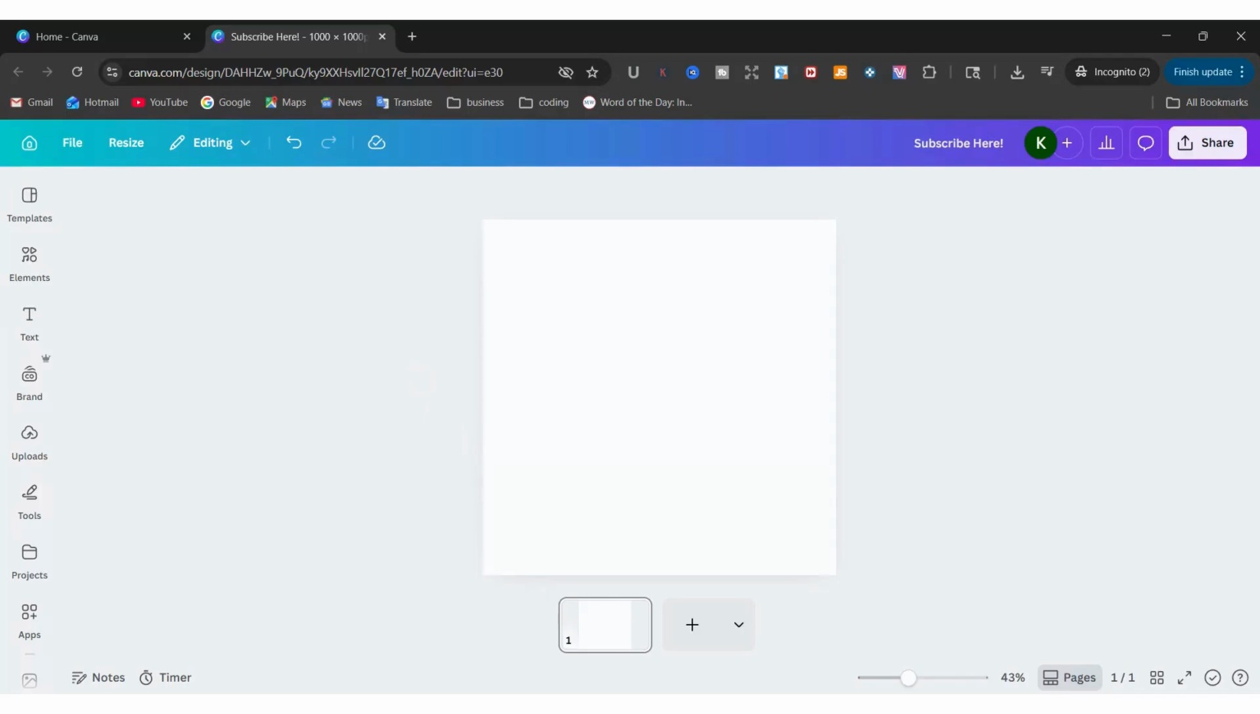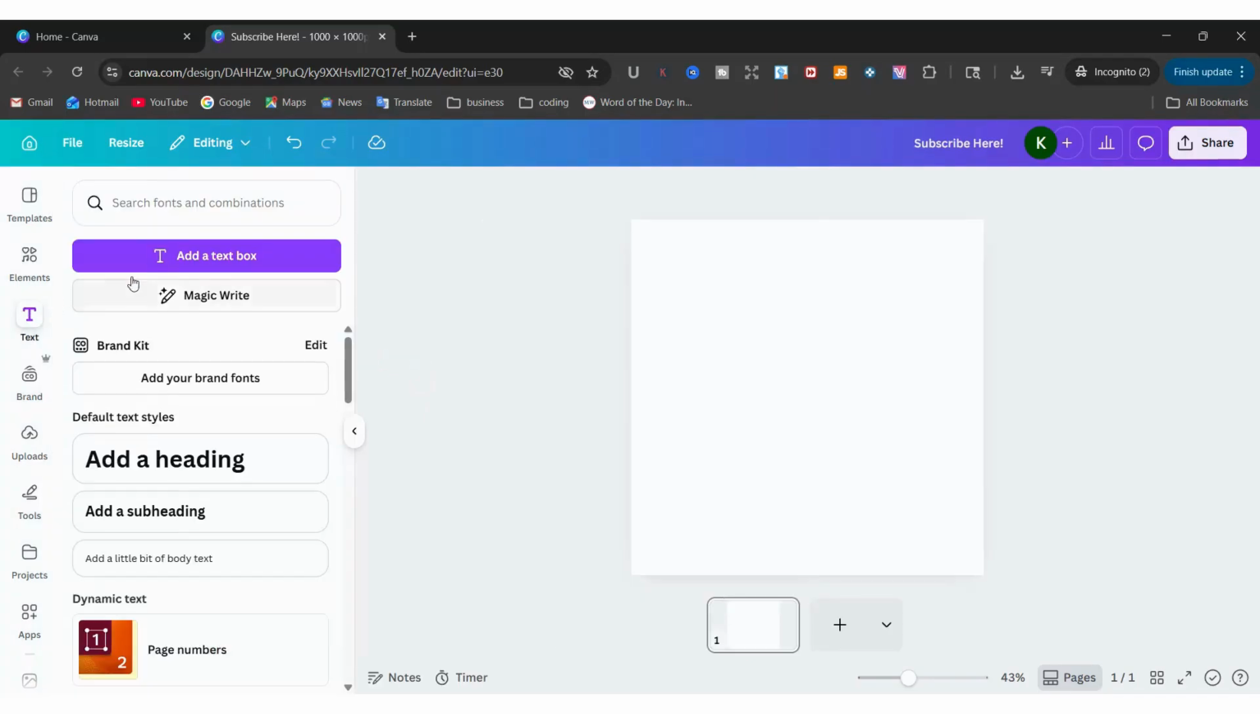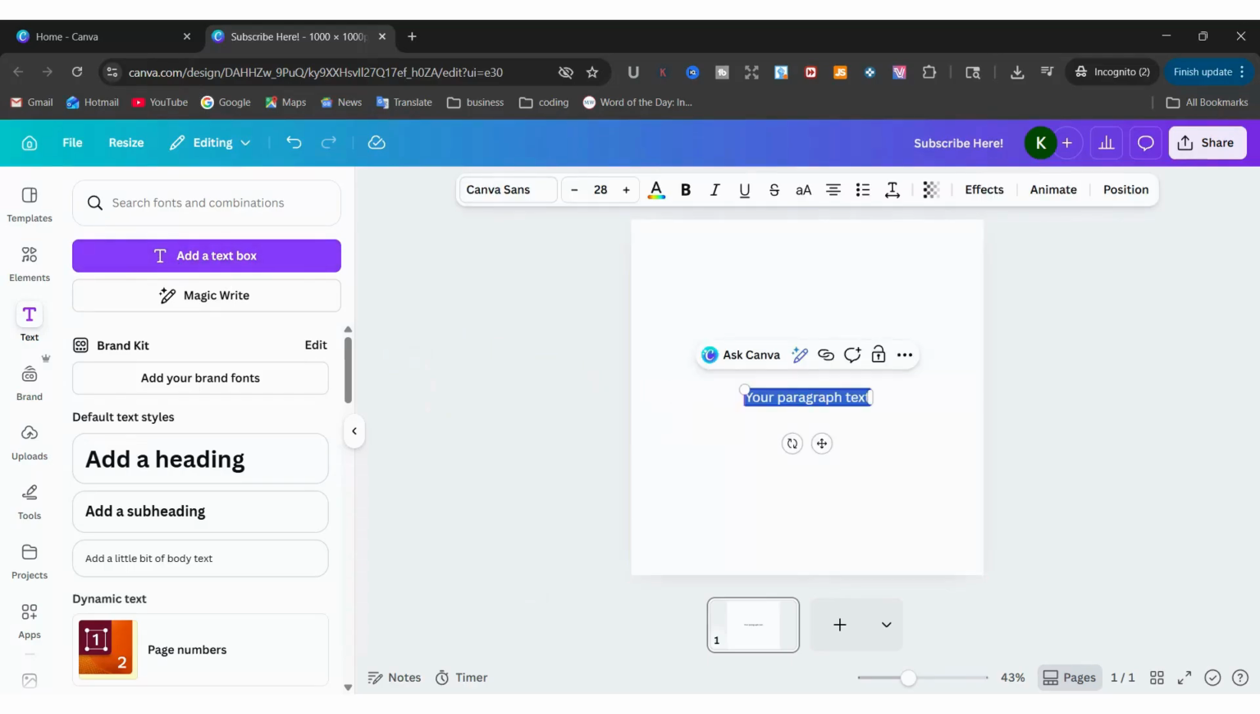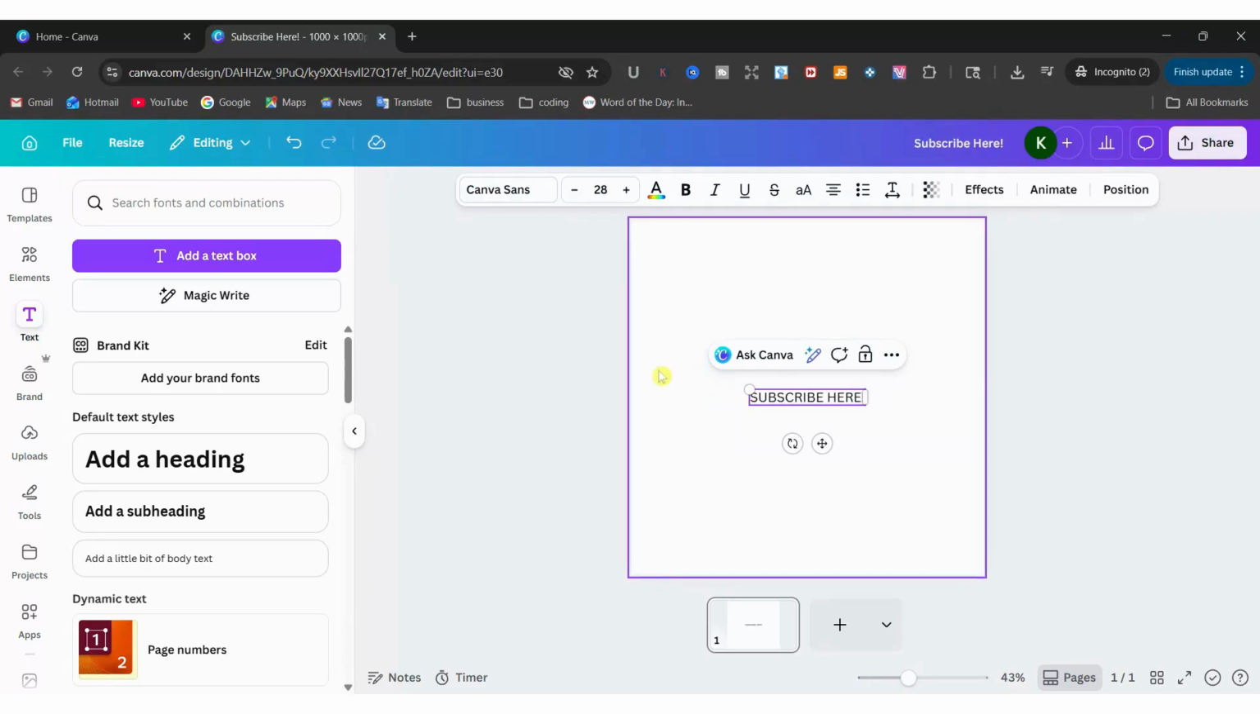On the left-hand side, go to text, add a text box. For this example, I'm going to create a clickable button for my YouTube channel. So I'm just going to say, subscribe here. That's my call to action.